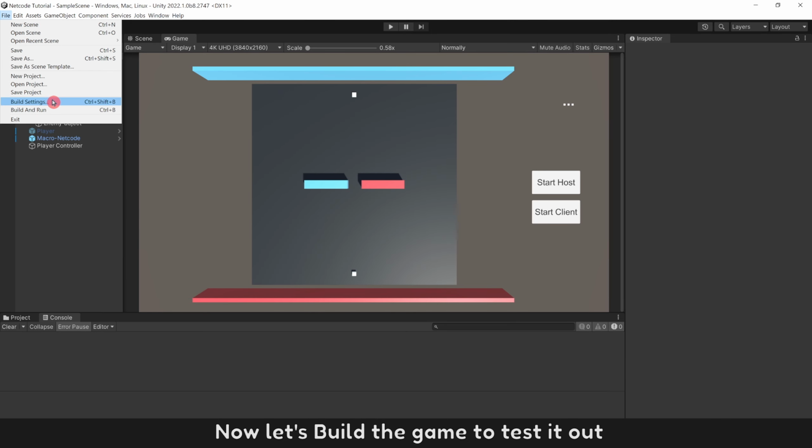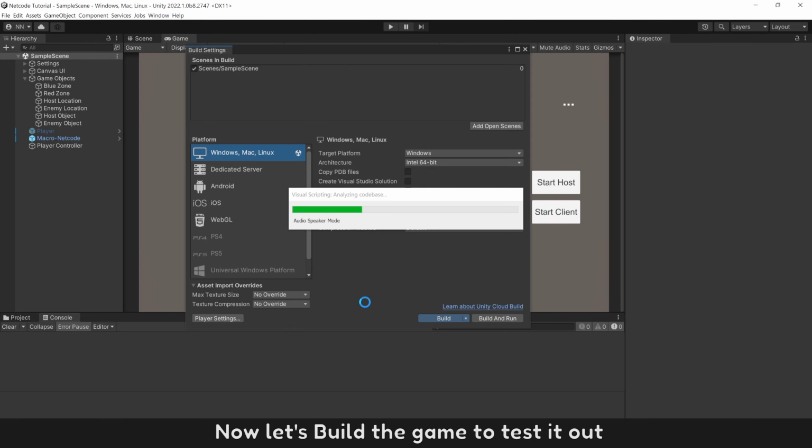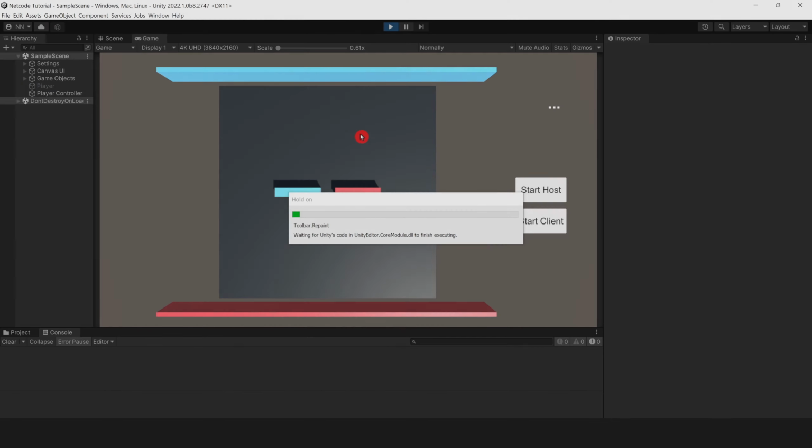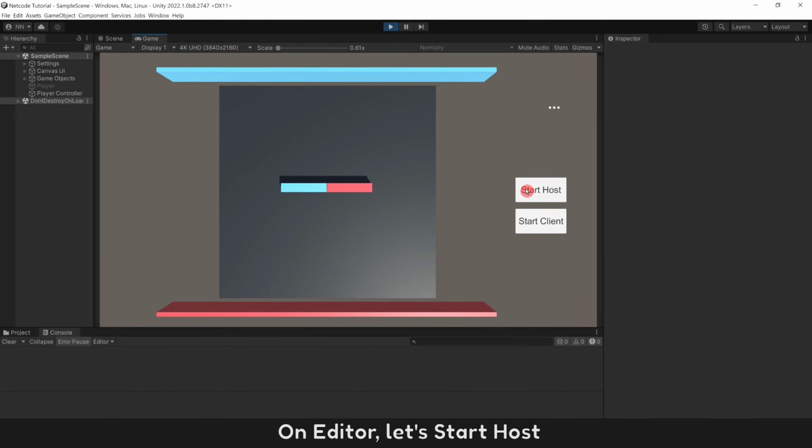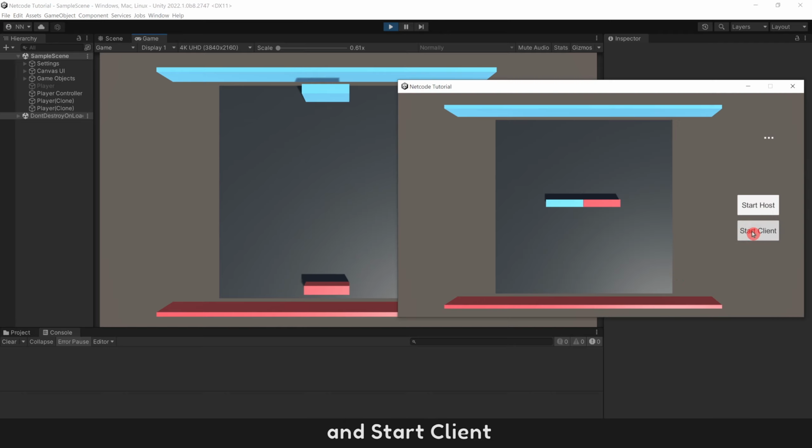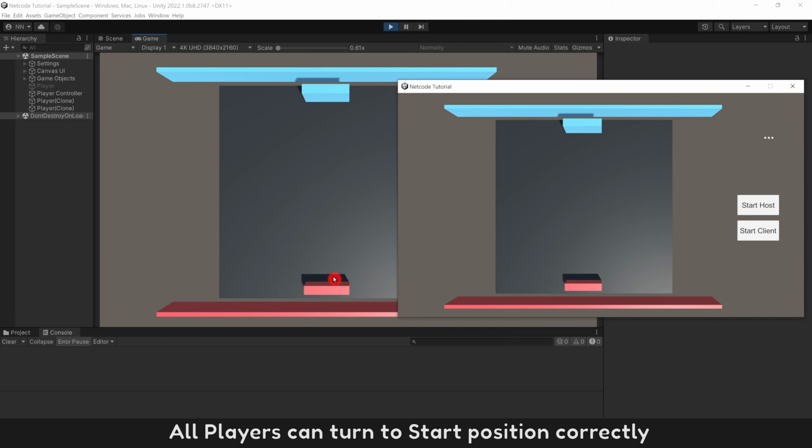Now let's build the game to test it out. On the editor, let's start host and start client. All players can turn to the start position correctly.